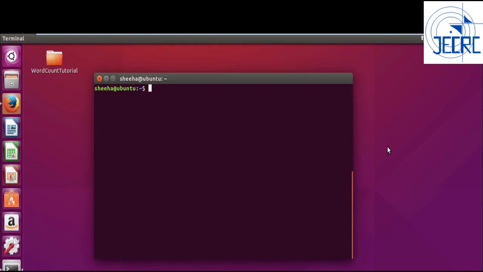Now we will see the experiment of the word count problem in Hadoop MapReduce. So now we will see how we can run this program.